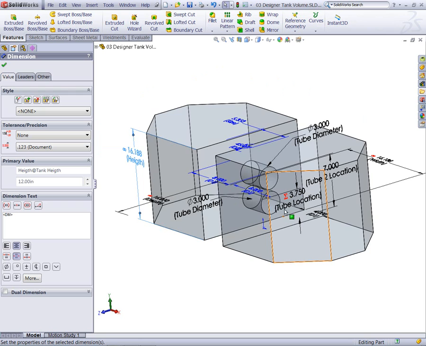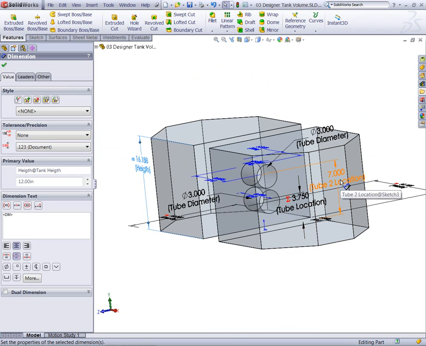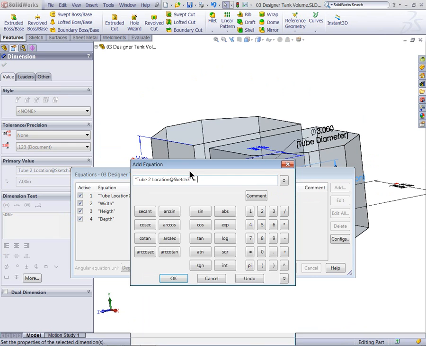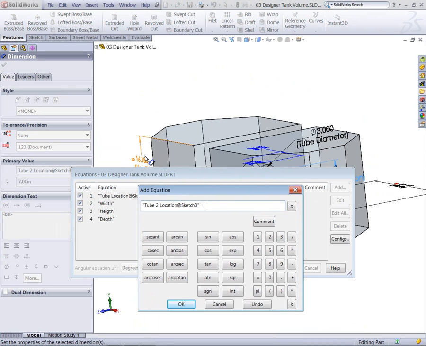I want to do the same thing to the second one. So here, add equation, and I want that to be equal to the tank height divided by 3. Now, because this is the second one, I actually need to multiply it by 2. So I'll do times 2, and then I will add, in this case, because I want to shift it up, 1/4 inch.